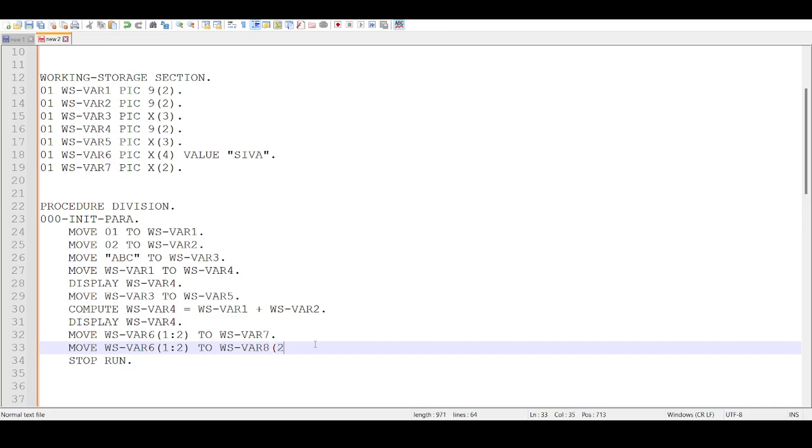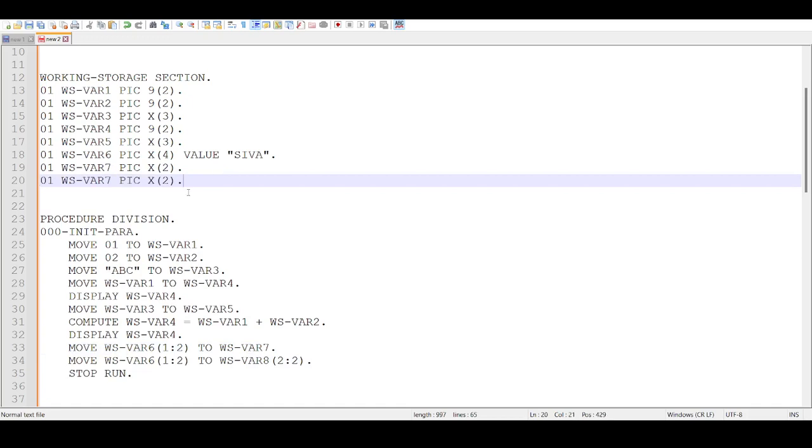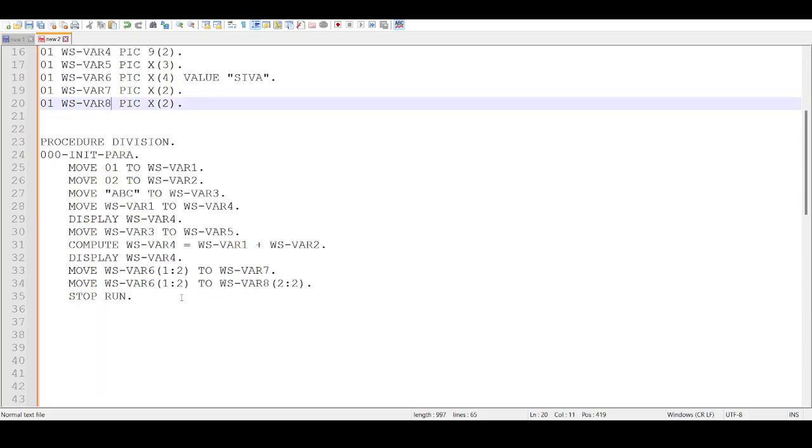Of 2 comma 2 colon 2. So now I am declaring one variable, WS-08. What will happen here is we move the WS variable, with the input variable's starting position and number of bytes, which is 2 bytes, SI, to another output variable.